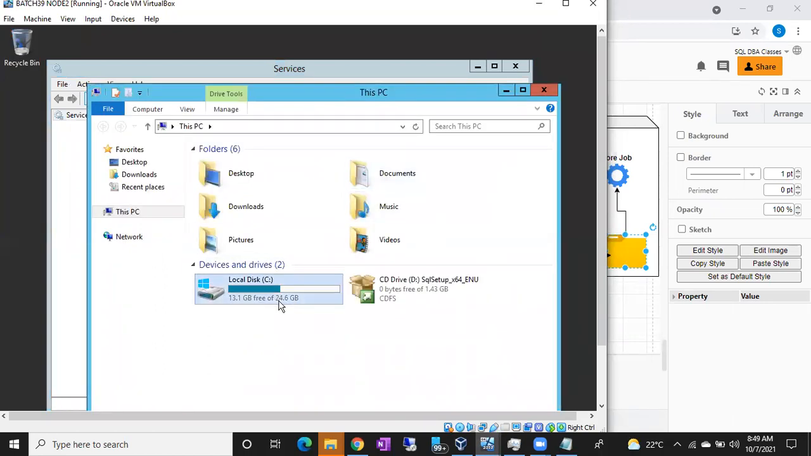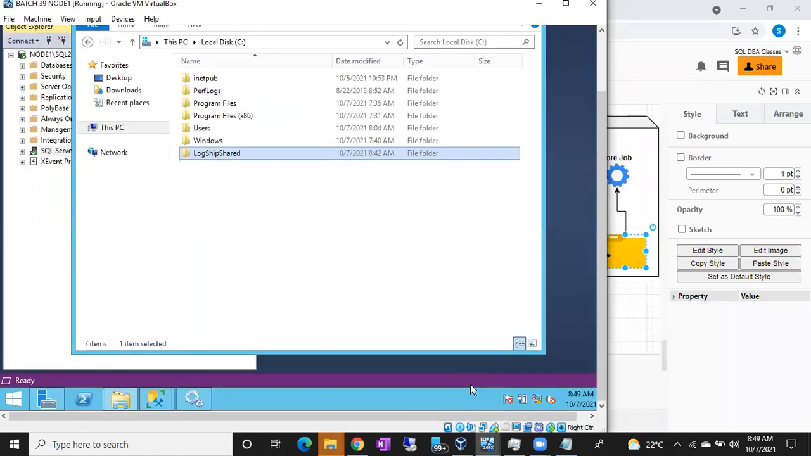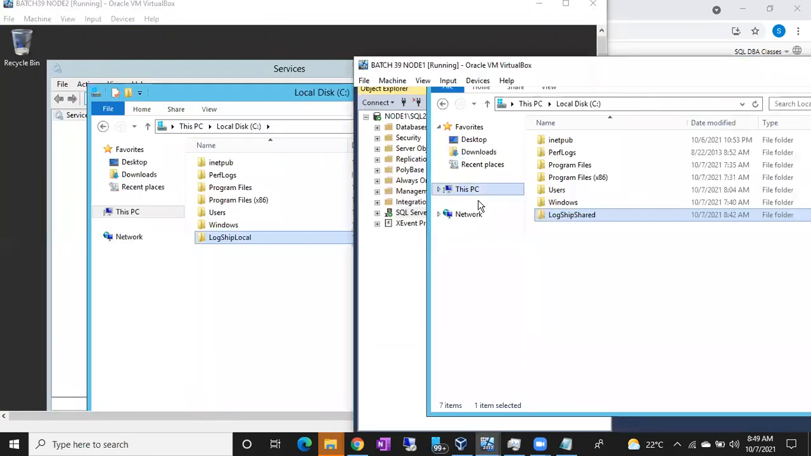How are you going to create a normal folder? You can create it with Control Shift, and call it logship local. So, the backups here you can see, right? This is my node 1. First it will take the backups to this shared folder. Then your backup job will take the backups to this shared folder, and your copy job will copy the backups from the shared location to this local folder. Then your restore job is going to restore the backups from this local folder to your SQL server. This is how it will work.